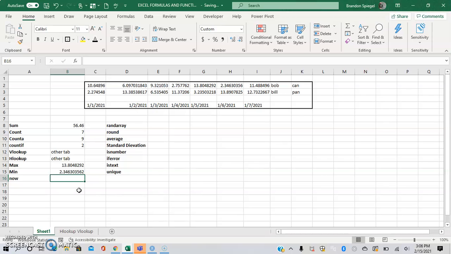The NOW function tells you what time it is right now. An interesting note about this function is that you don't need any arguments other than opening and closing parentheses. And as you can see, right now it's February 15th, 2021 at 3:06 p.m.